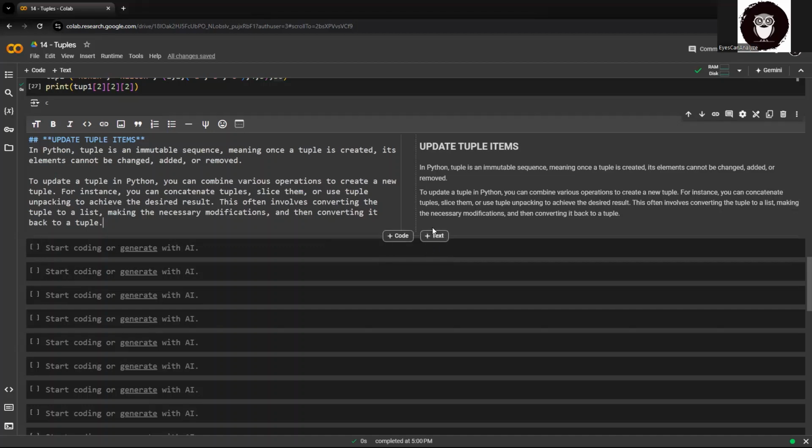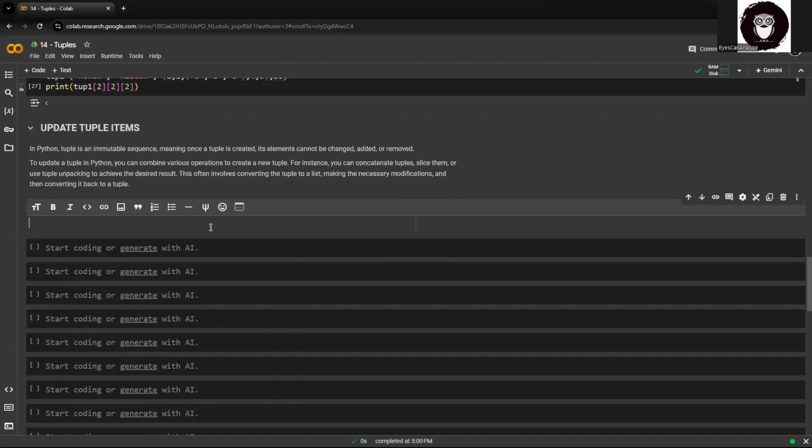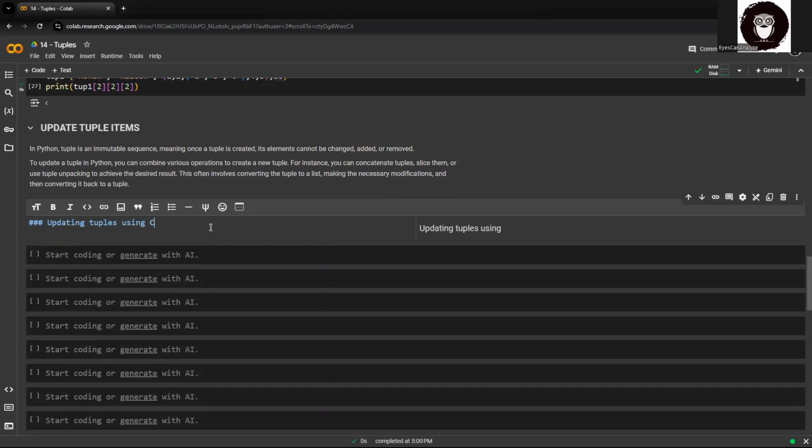So the first method that we are going to look at is updating tuples using concatenation operator.